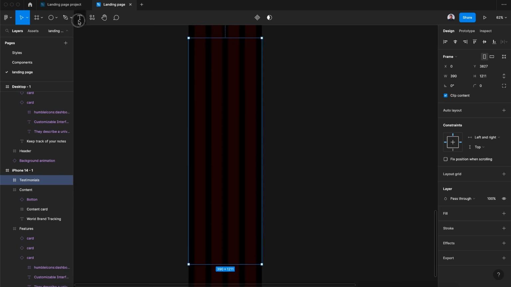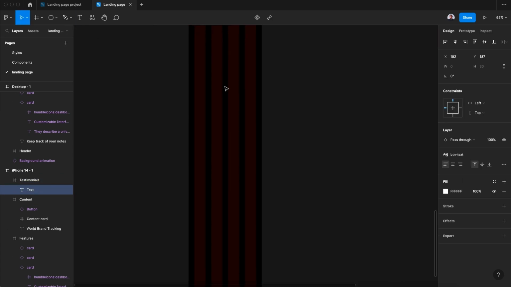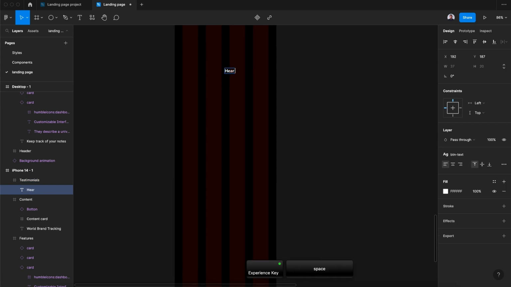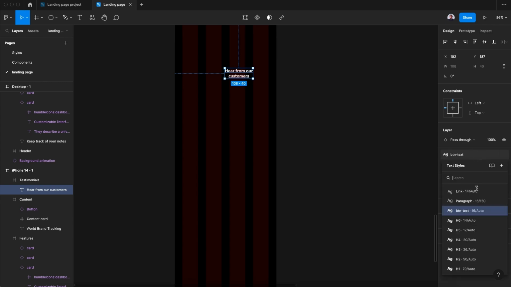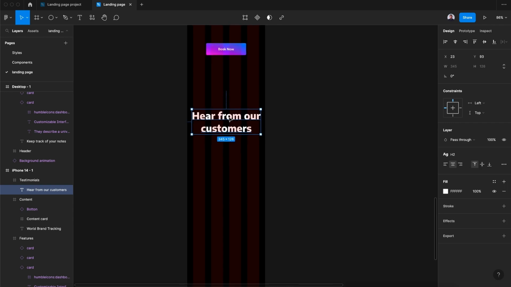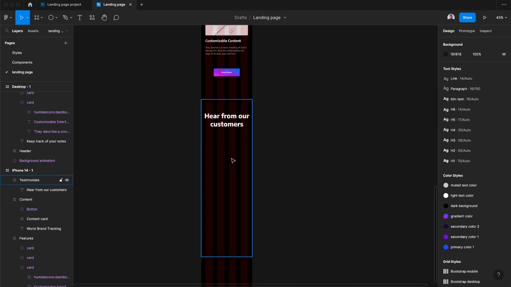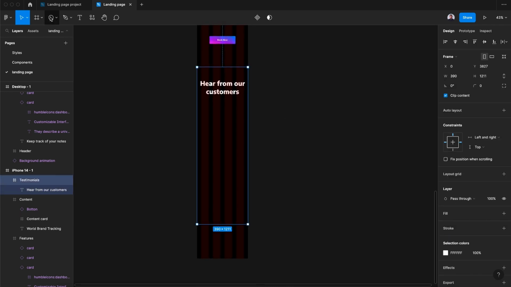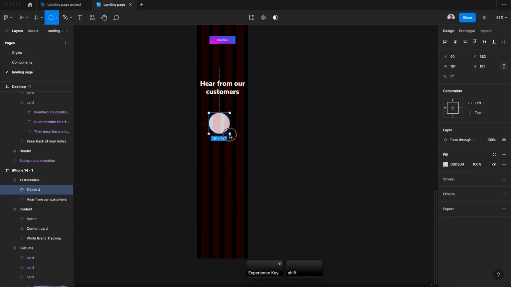Right. Now let's add the title here from our content. Let's center the text and give it H2 as text style. All right, zoom out. Next, let's create the avatar of one of our customers. So pick the ellipse tool, hold shift, click and drag. Now the size will be 270 pixel by 270 pixel.